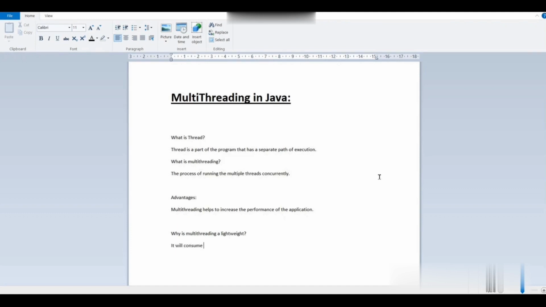It will consume the program's memory space rather than consuming space of its own. And one more thing, it will not consume extra resources, hence it is lightweight.